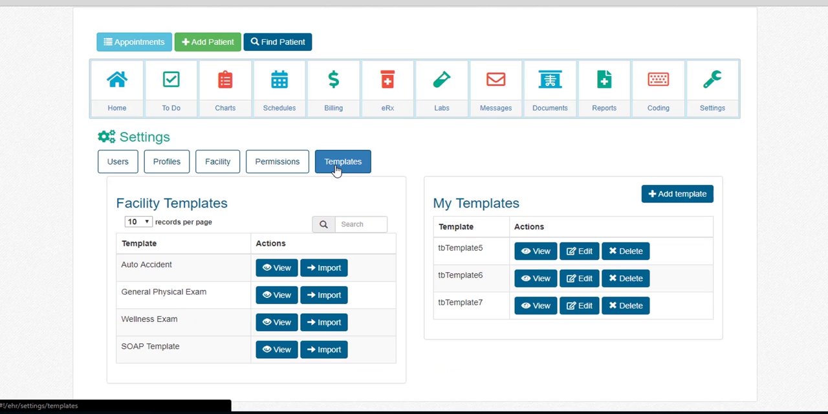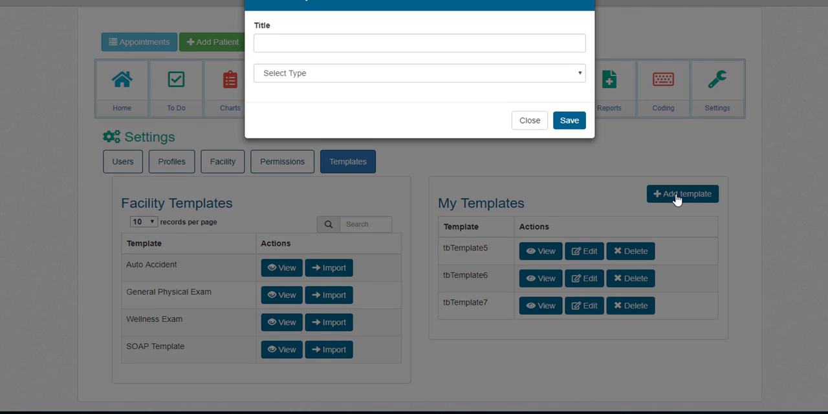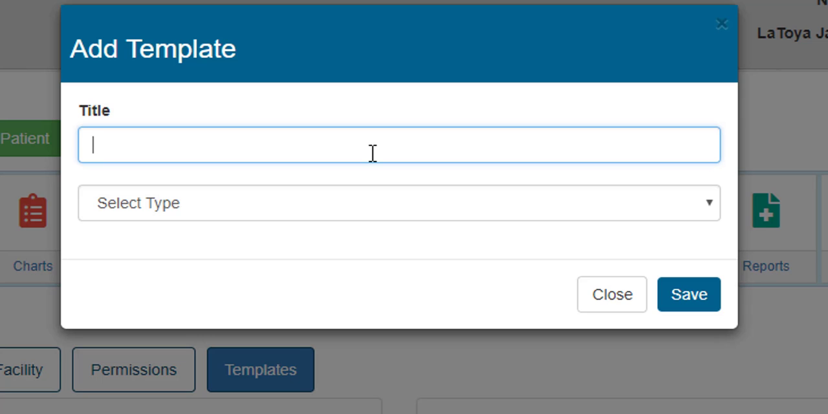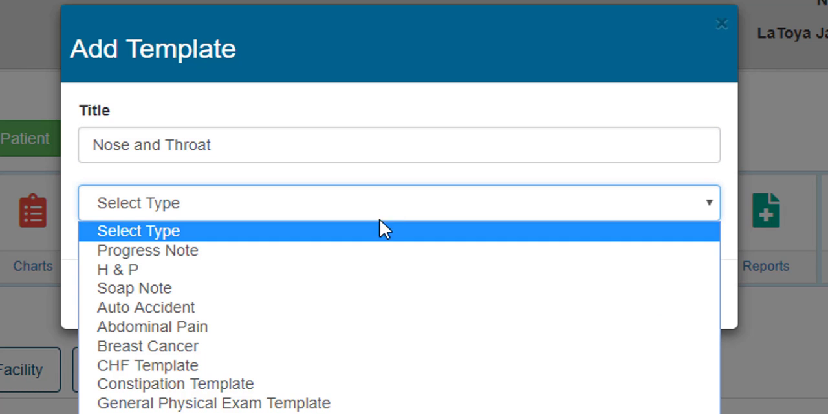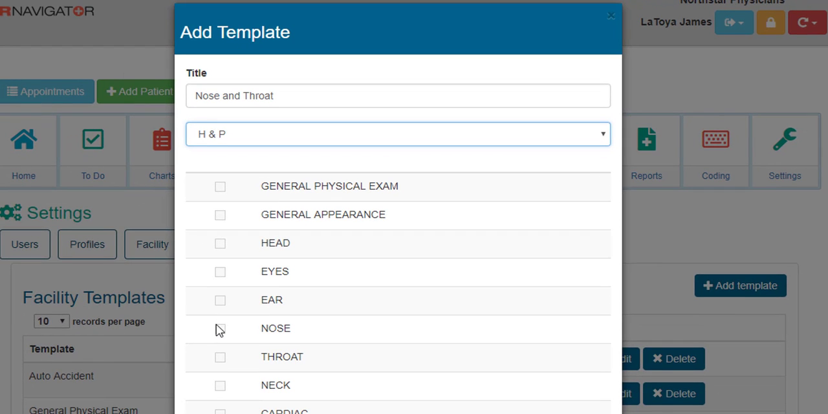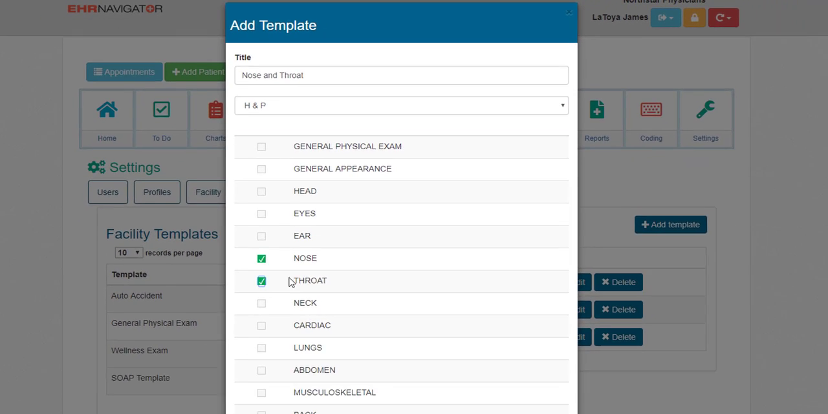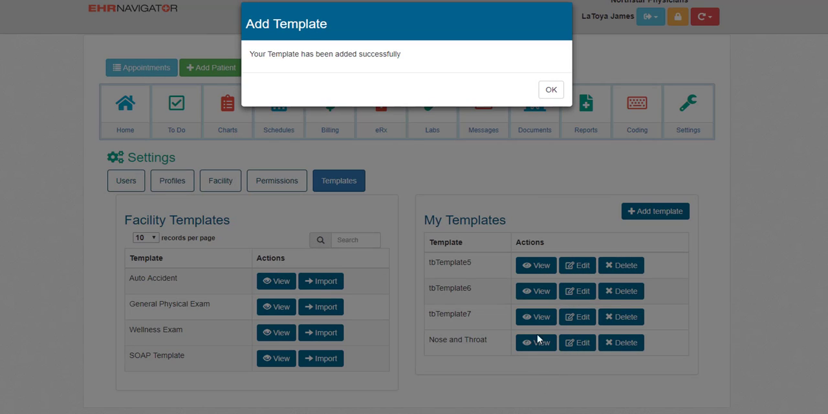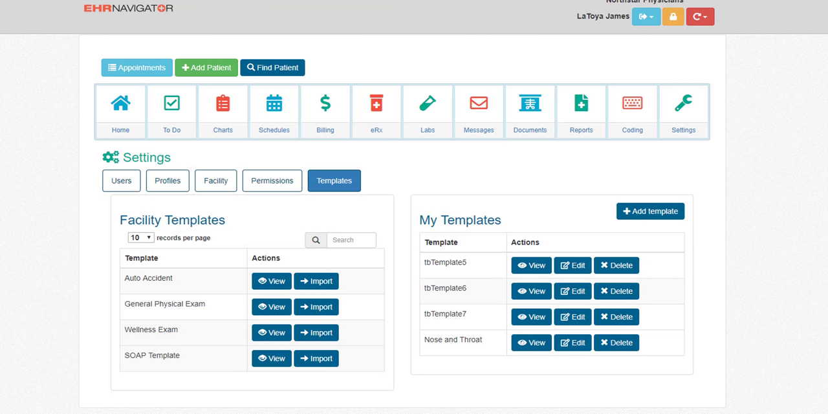So I did that, and then it wants us to add an HP template. So then you go to your templates, add template, and it wanted us to name it nose and throat. Alright, and then when we go down here, we got to make sure that it's H&P. And it only wants us to select the nose and throat. Save. Alright, then don't forget to scroll down after adding, log out.